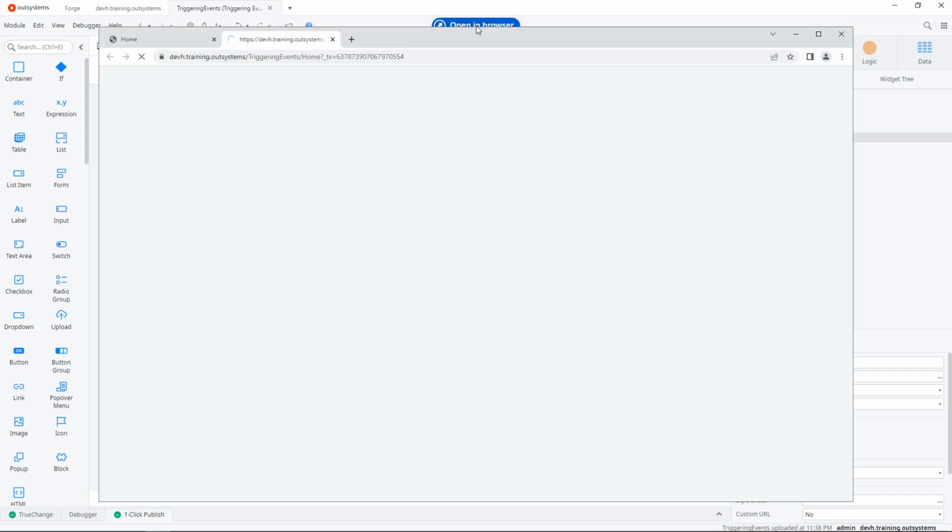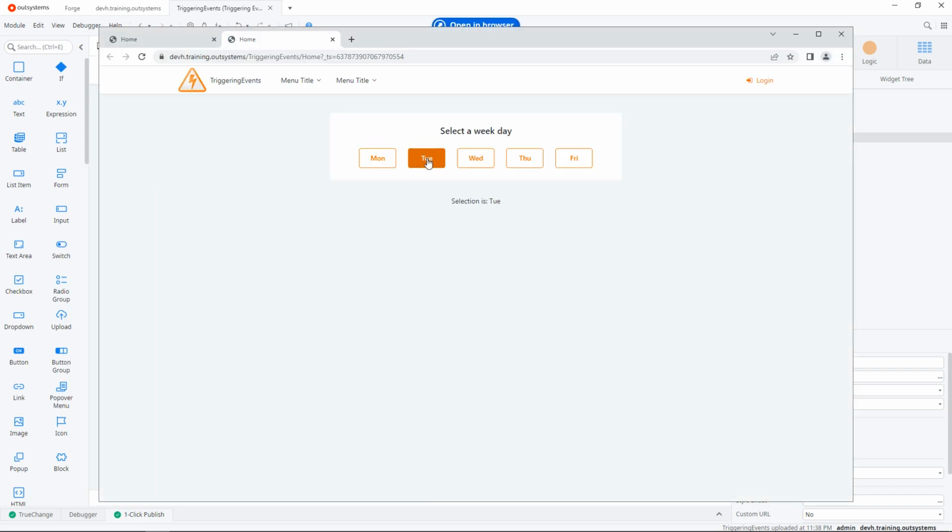Let's now see how this works in the browser. Just like before, clicking the buttons will update the selected day. But, now the event is triggered, and the selected day is passed upwards to the screen, hence the text gets updated. And if we change our mind and select another day, the event will be triggered again and the text inside the screen will be updated.